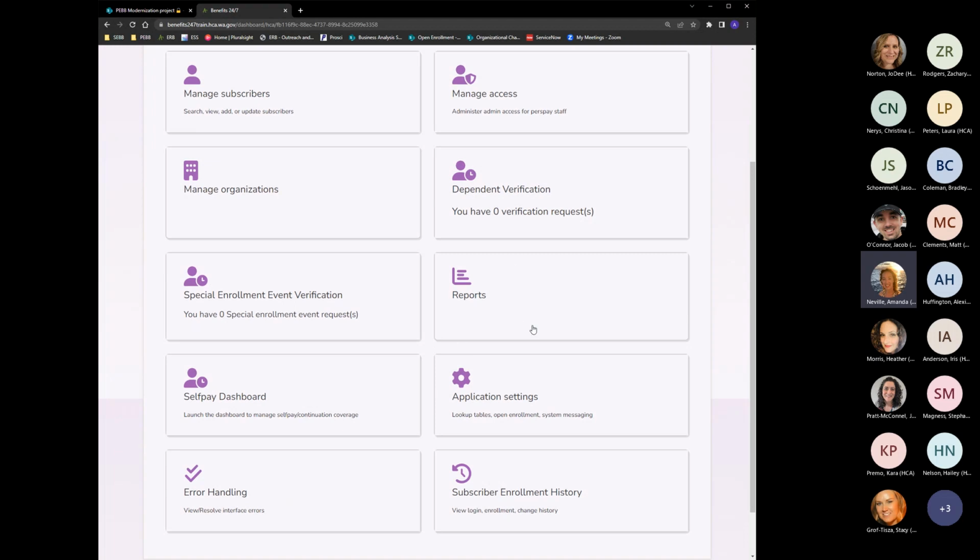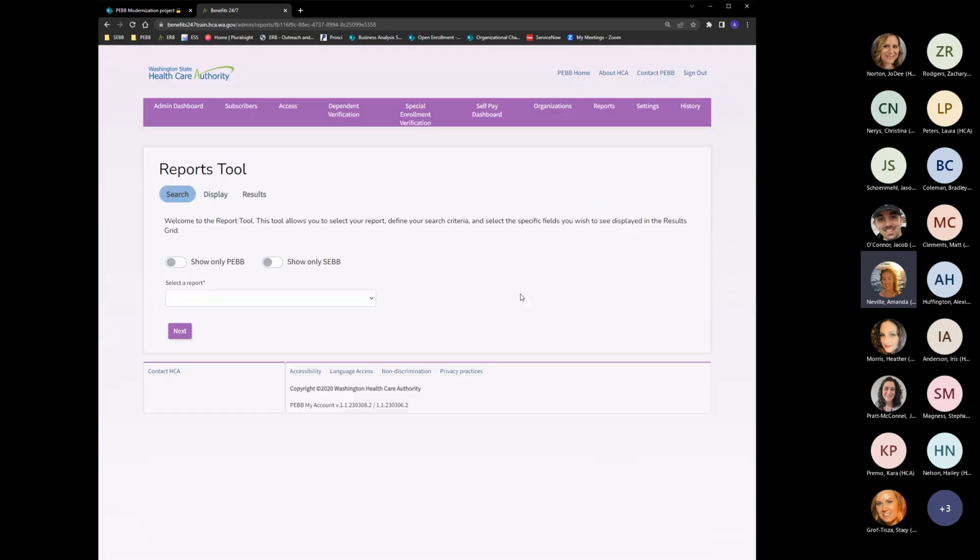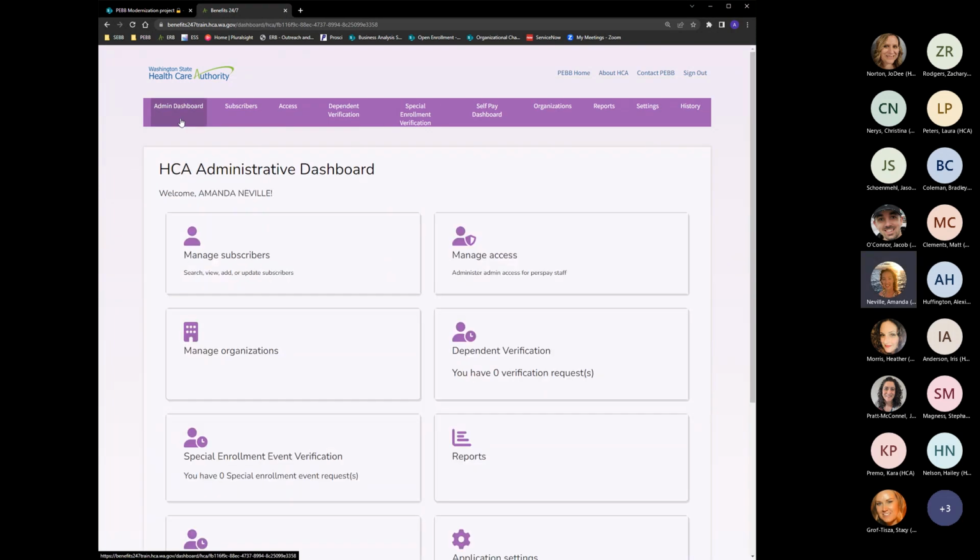There is a reports section. There's a lot of different reports, and most of this is applicable to our PEB and SEB active employee organizations, being able to see dual enrollments, for example, or benefit election status, spousal reattestations, things of that nature. So there's a lot of different manners in which we can run reports and see various information throughout Benefits 24/7. Head back to my dashboard here.